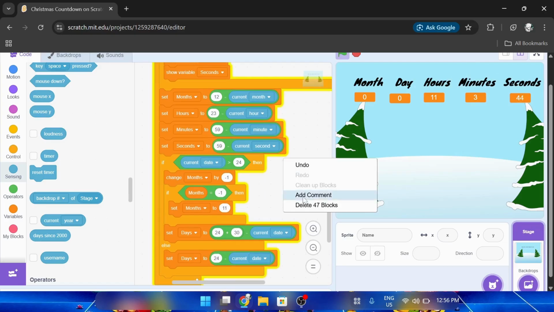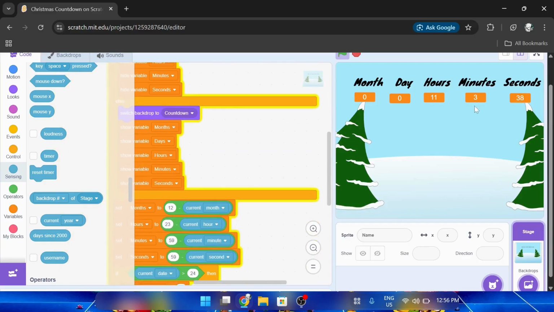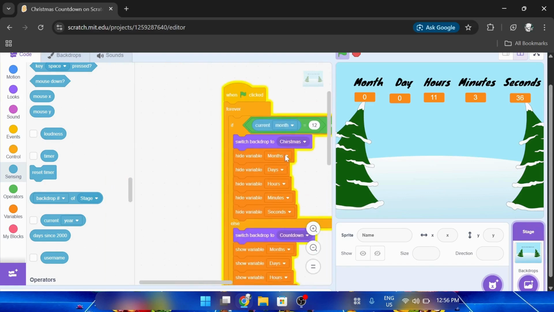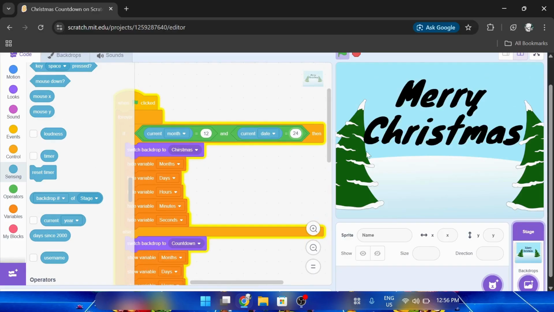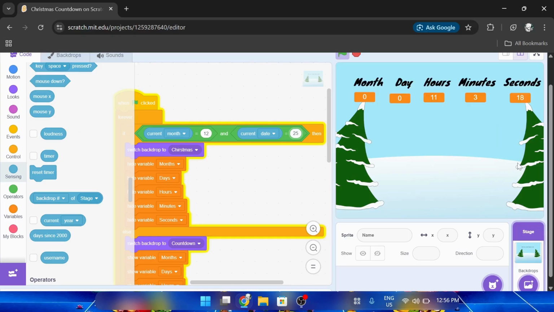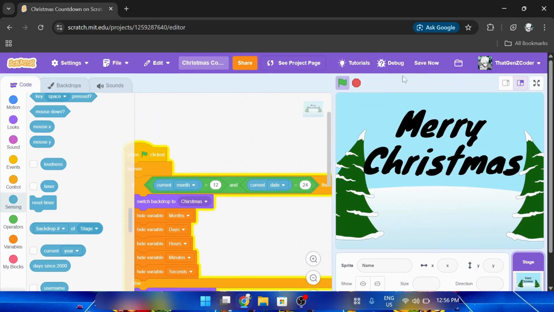So let's see how much code we have written. 47 blocks. And we can do this. Wow. The only way it works is if you change the date to your date. So today is the 24th. Merry Christmas. Now let's change it to 25th. Never mind, 24th. Yay. And you can play around with it. 25th? No. 24th? Yay.